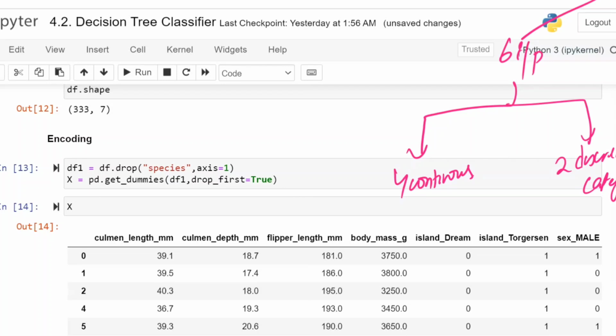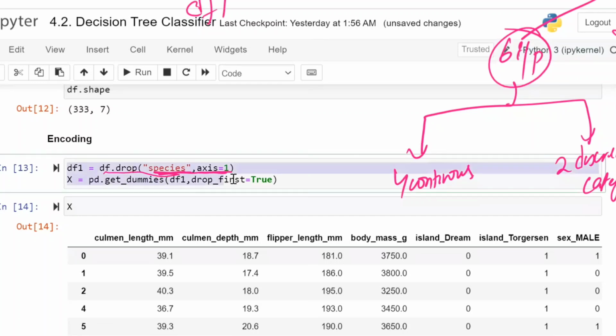So how am I going to encode it? See here, df.drop output variable, whatever the output variable is, that I am dropping. After dropping, the remaining part, out of 7 columns, means the remaining 6 input columns, I am going to save in a new df called df1. Okay, I am just writing the same code in a separate cell. If you want it separately, I will write.